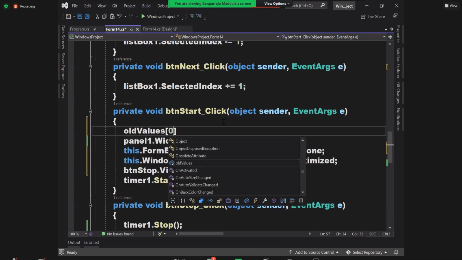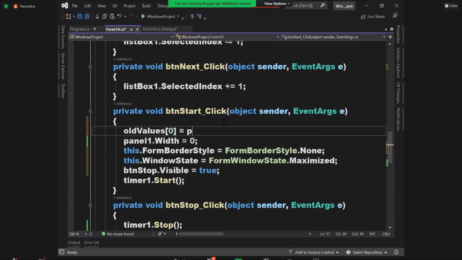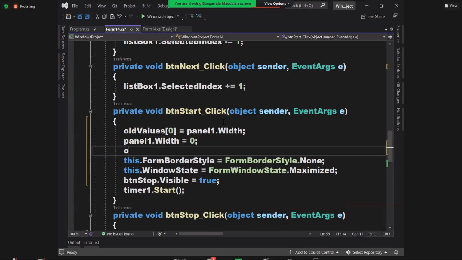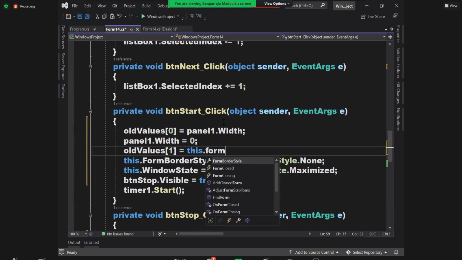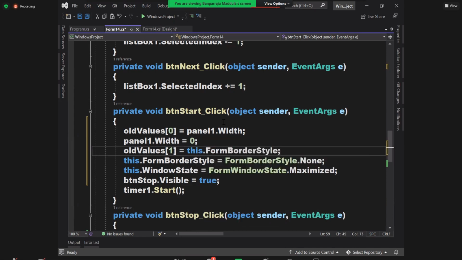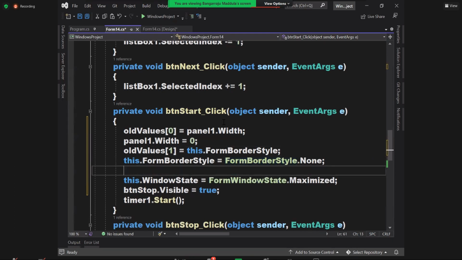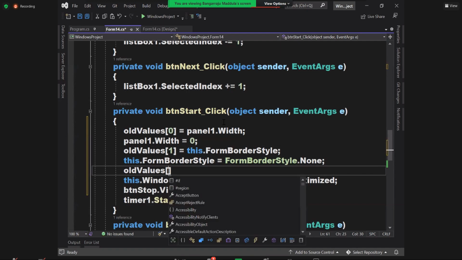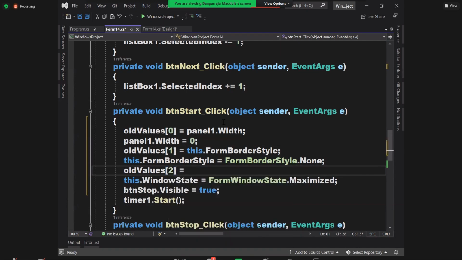Old values of 0 is equal to what I'm storing, panel 1 dot width. I stored it. After storing it, I made the width as 0. Next, old values of 1 is equal to what I'm storing, this dot form border style. I'm storing that. After storing that, I changed it to none. Okay. Next, old values of 2 is equal to what?